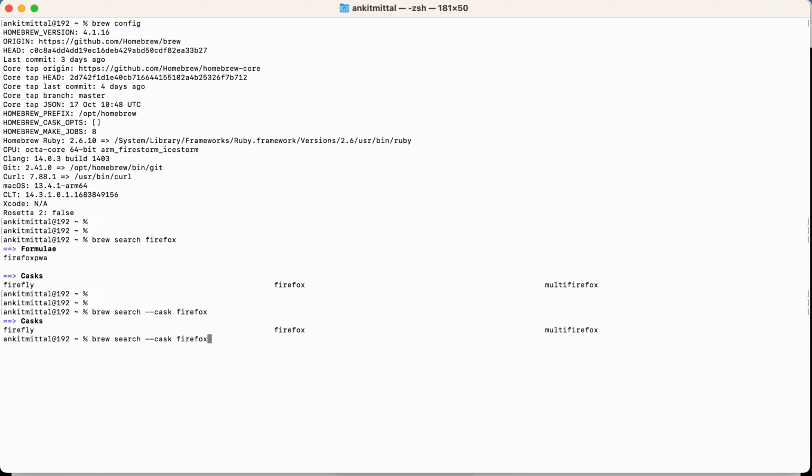Even let's say if we do not want to enter the entire name of the application and we search like this, then also it will give the results according to the partial search.